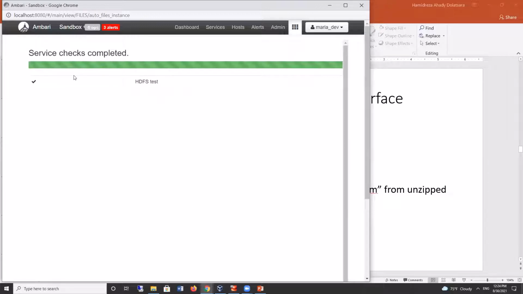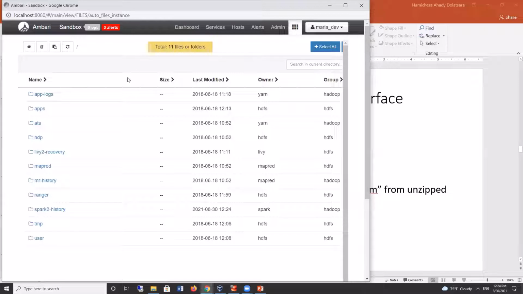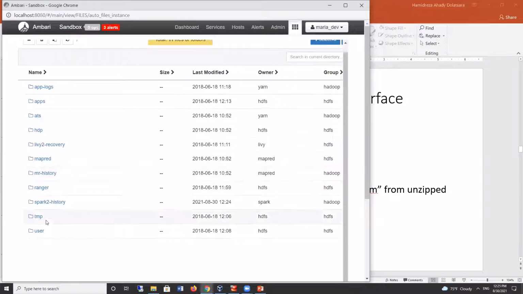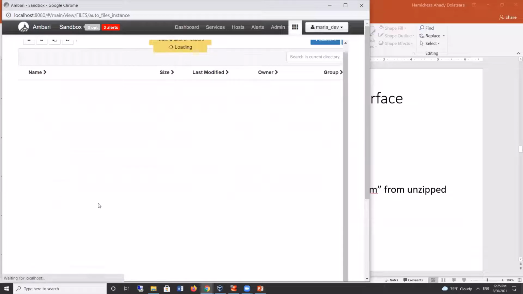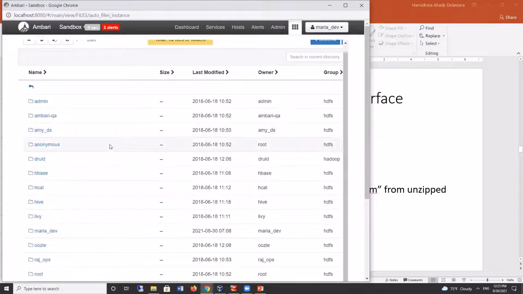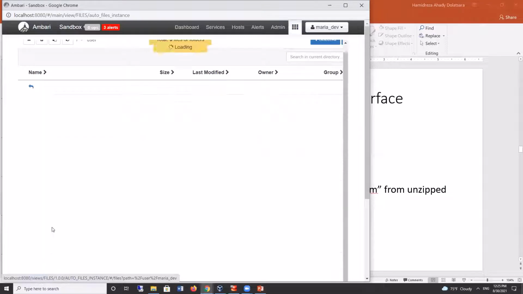Let's see. It might take a little bit to load. Okay. Then our username and password was Marriott_DV. Let me just see. Fine. Yeah. So go to users here. Click on it. Then click on Marriott_DV.